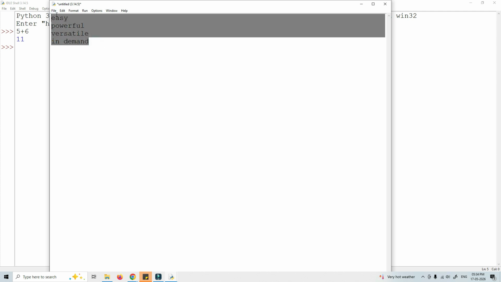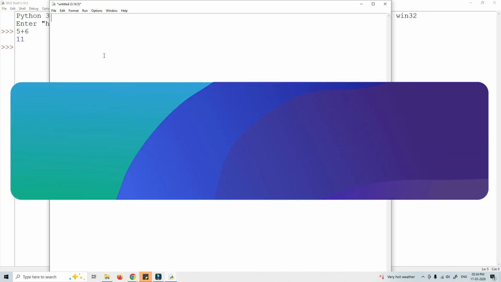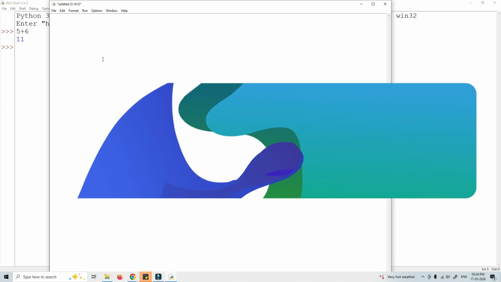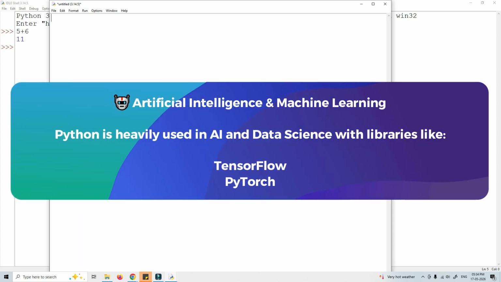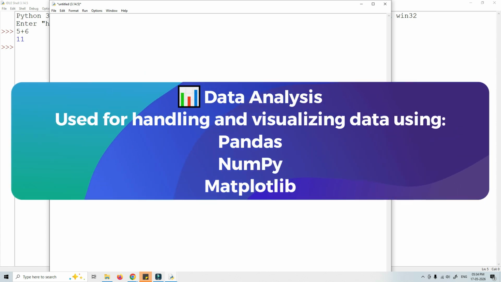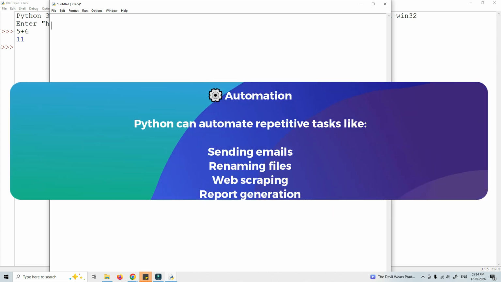Its syntax is like English sentences, and this is where it comes in handy. Like, we are having different modules. Suppose you are going into web development, there are different frameworks like Django and Flask. In artificial intelligence and machine learning, there is TensorFlow and PyTorch. In data analysis, like Pandas, NumPy, Matplotlib. In automation, like sending emails, renaming files, web scraping, report generation, and there are lots of things.